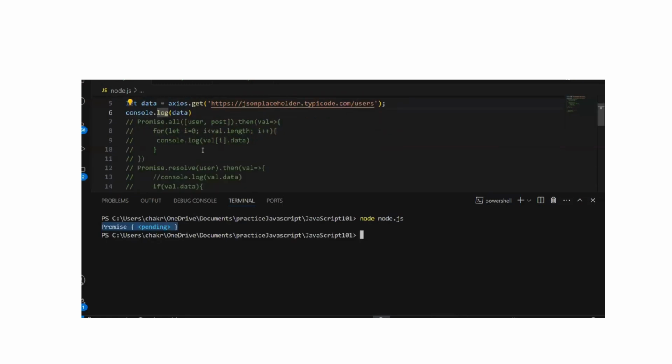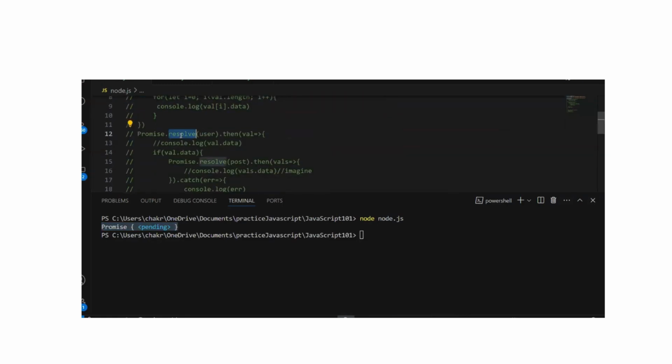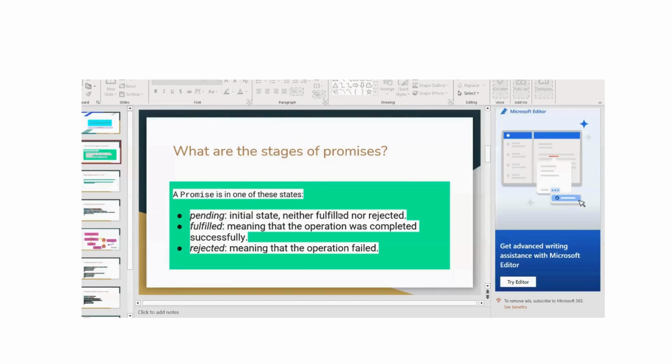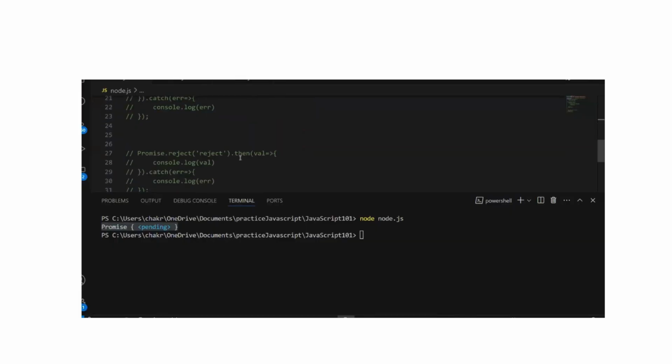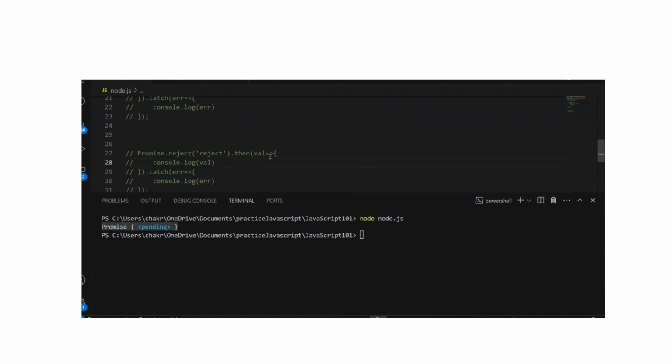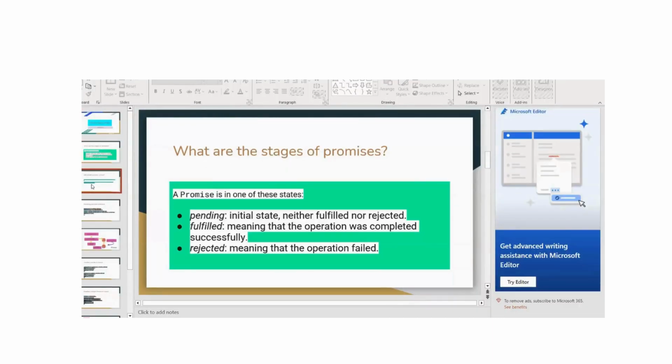Fulfilled means the resolved state. If it is resolved, then it will give you the data successfully. And if it is rejected, that means the operation failed. And catch, you have to attach in all cases: while processing the promises, if we encounter any error, then it will not wait. It will directly throw us an error from the promise. Right.